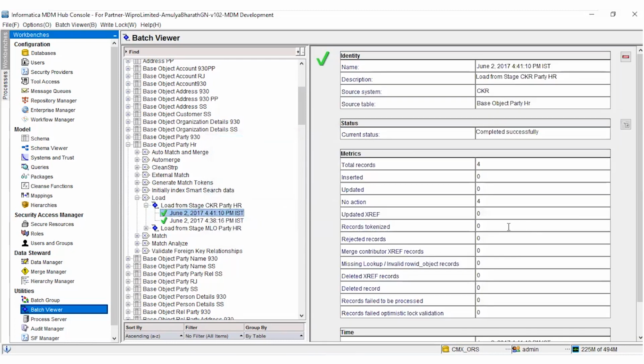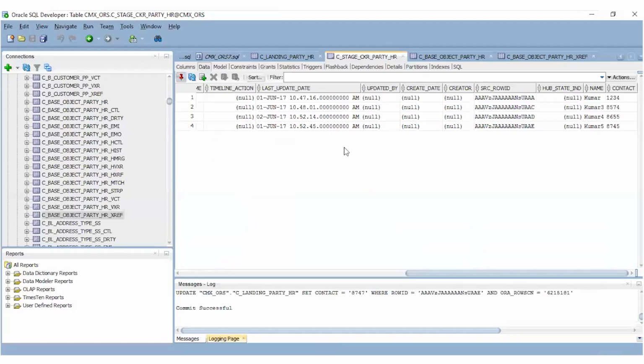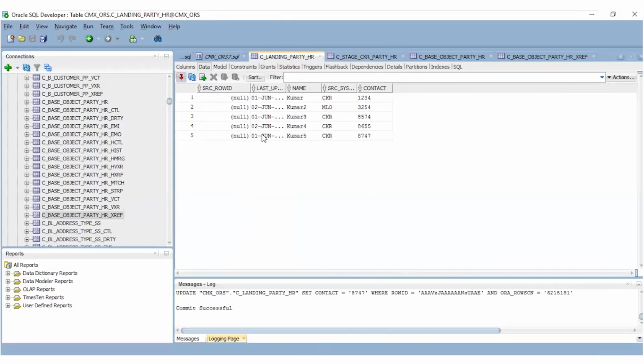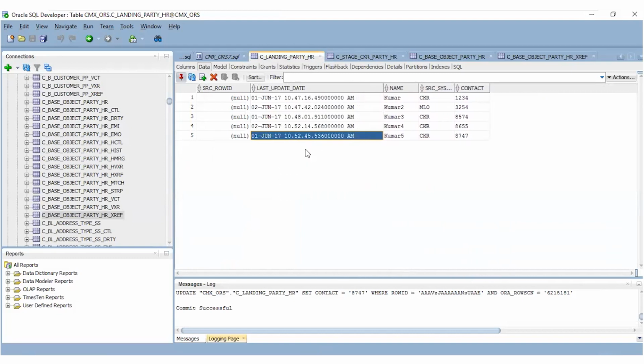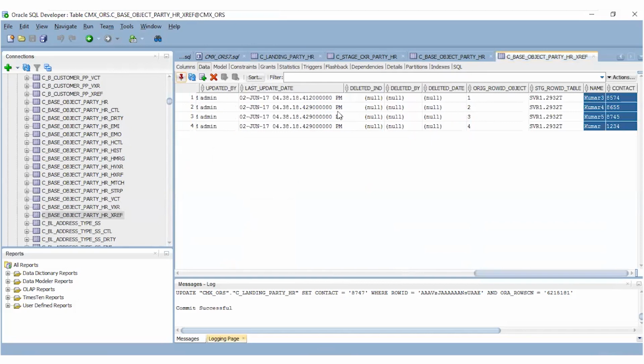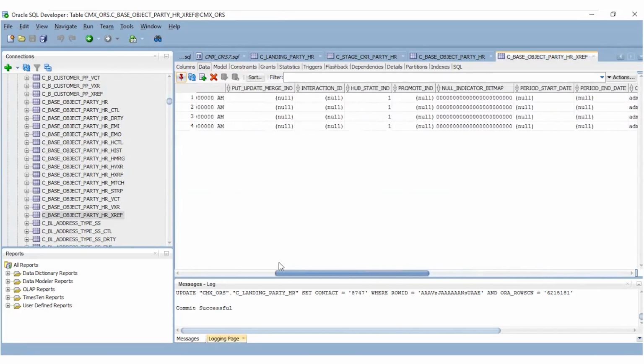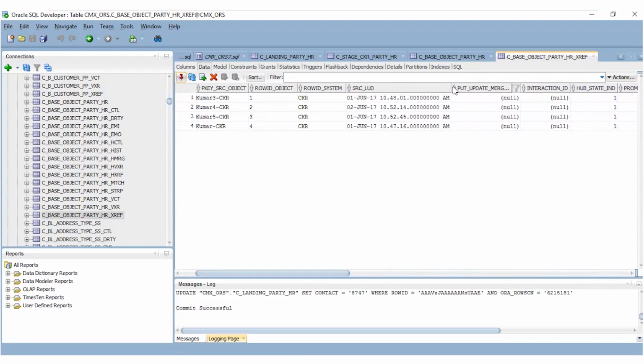See here. There are no updates. No record has been updated, even though there is an update to one of the columns. The reason the record has not been updated is that we haven't changed the last update date. If you see here the last update date, and in the base object XREF table, the source LUD, the source last updated date.